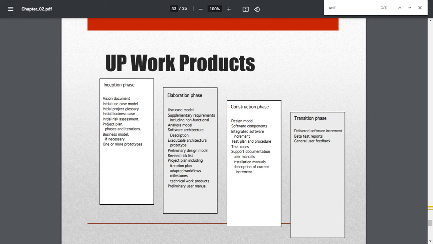So how to achieve the milestone, and when you are going to release one part of the software, and when the version is going to be released. So all these things are done in the project plan, including iteration plan, adaptive workflows, milestones, technical work products, and preliminary user manual. So initially, once they develop a model, a preliminary user manual is developed.